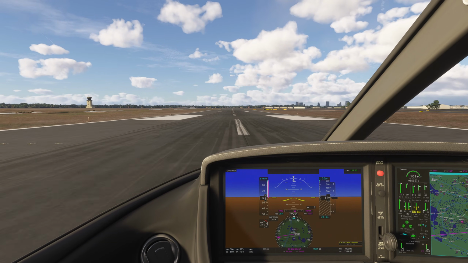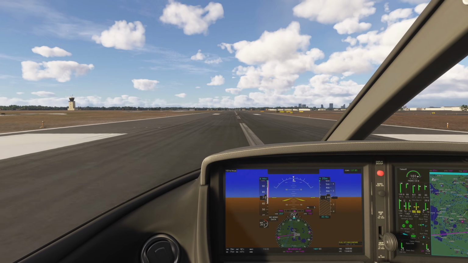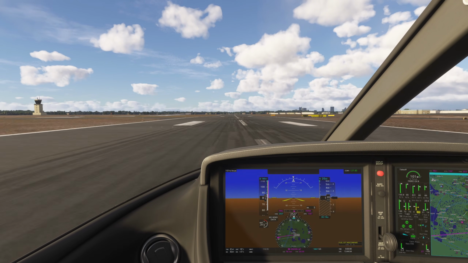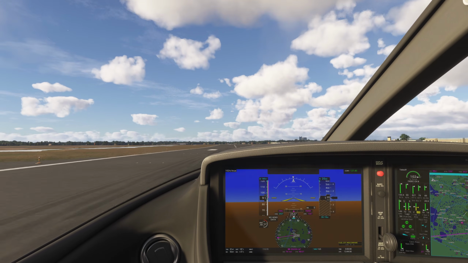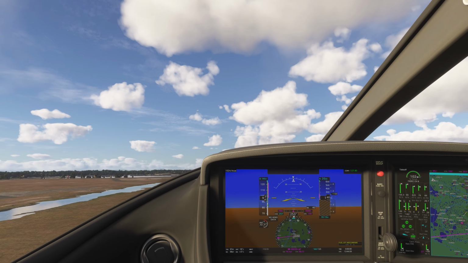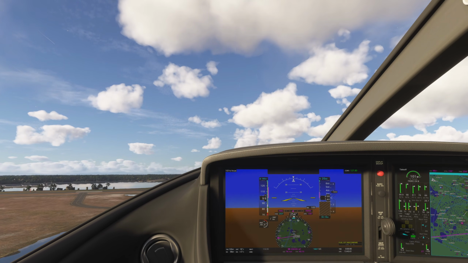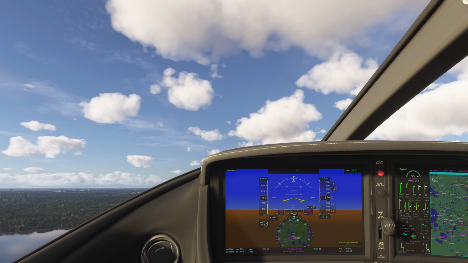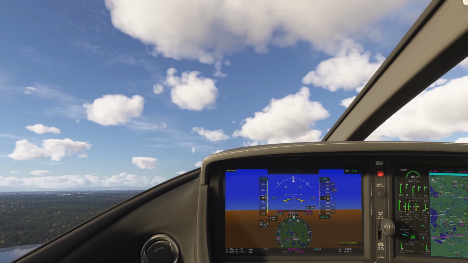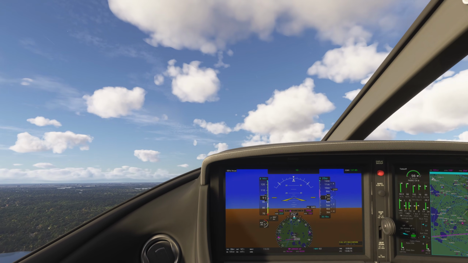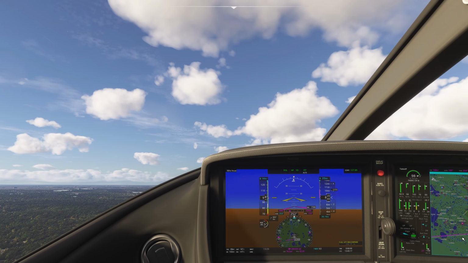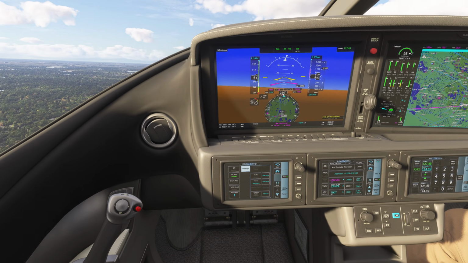We want to maintain runway center line. We're looking for 85 to 90 rotate speed. 85, there we go, 90 rotate. We want to hold 10 degrees, positive rate, gear up. When we reach 115 knots, we want to raise our flaps. That's 0. So we'll put our autopilot on for now.